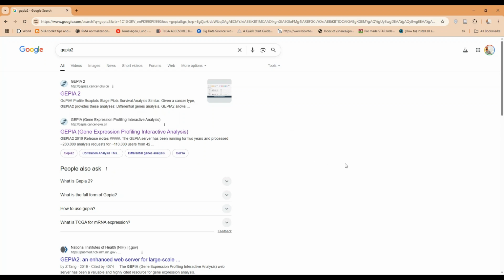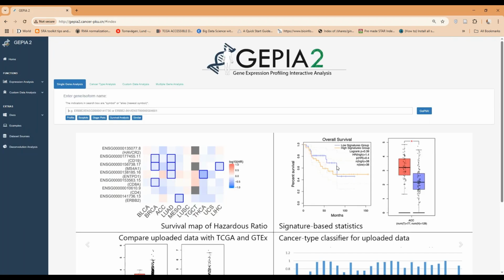Hello, everyone. In the previous lectures, we discussed how gene expression can be identified in the different TCGA datasets, and we used GEPIA software for that. This GEPIA software contains a lot of different tools and methods to visualize gene expression. The title is Gene Expression Profiling Interactive Analysis.